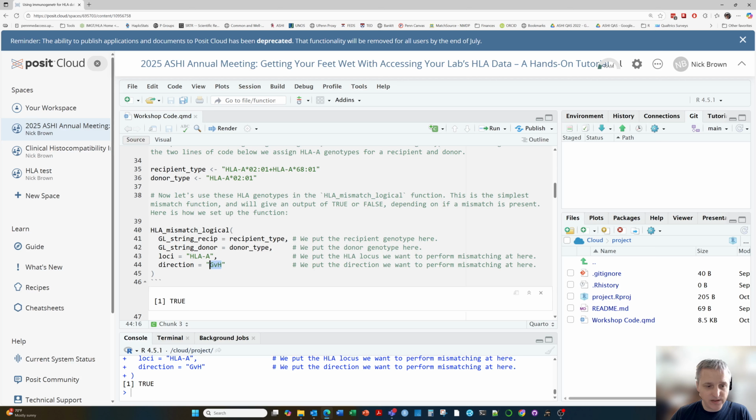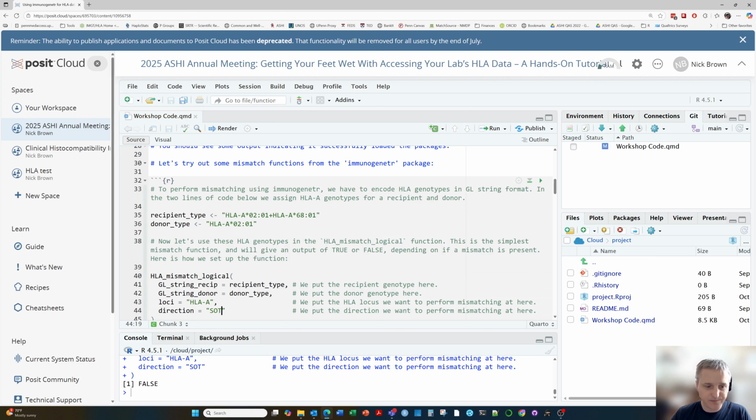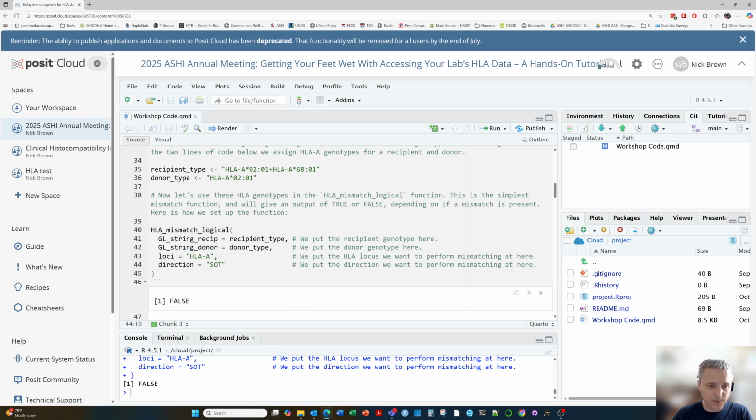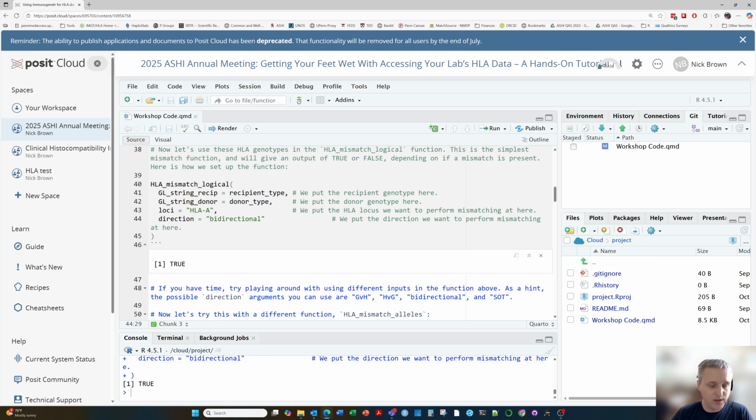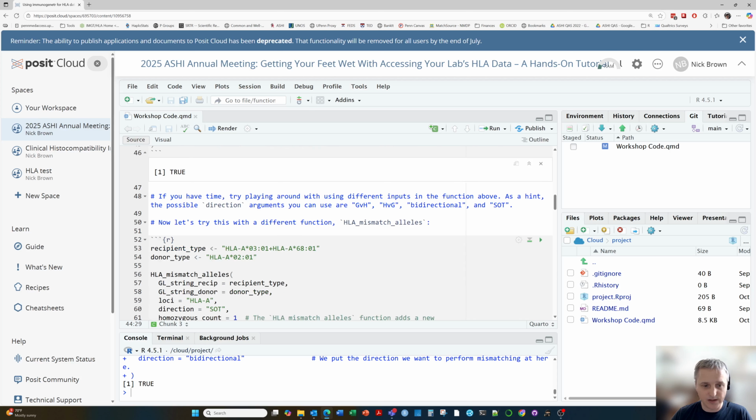We can try some other things. Another way we have this written in here is you can do SOT for solid organ transplant. If we go and run on that, you can see it gives a false. Solid organ transplant is really just the same as host versus graft, but then we can also do bidirectional. And when we try that, you can see it gives a true. Bidirectional really just means, are there any mismatches in either the host versus graft or the graft versus host direction? And so we can see here that this mismatch logical function has lots of different ways that we can set things up and get different results.